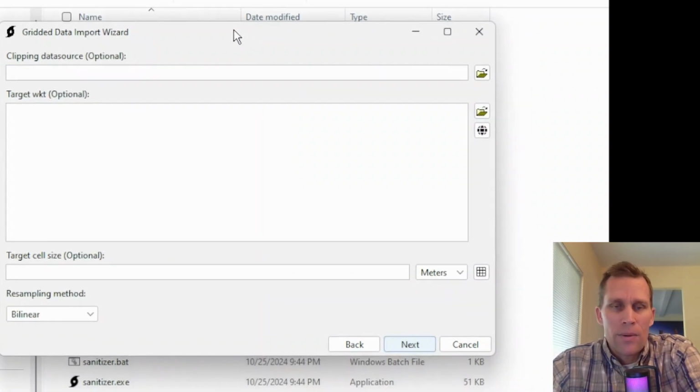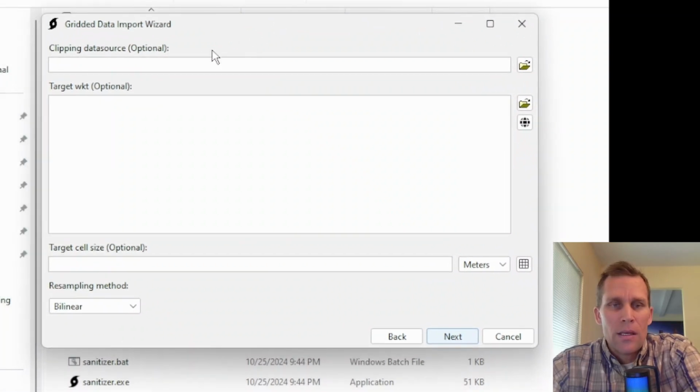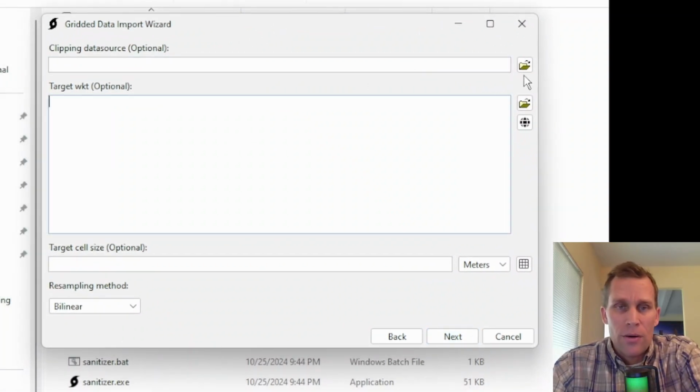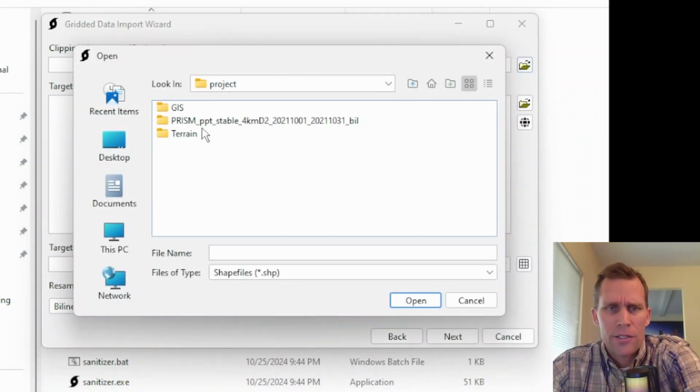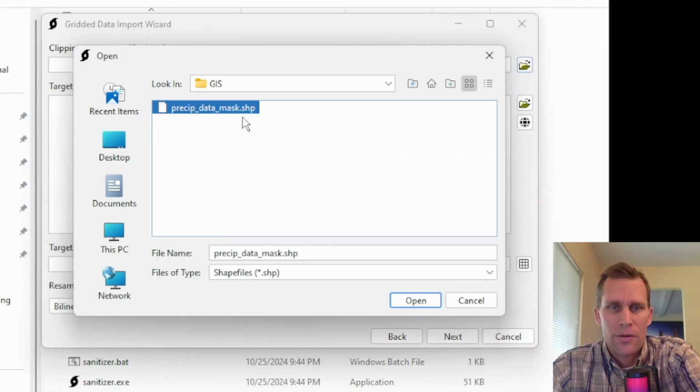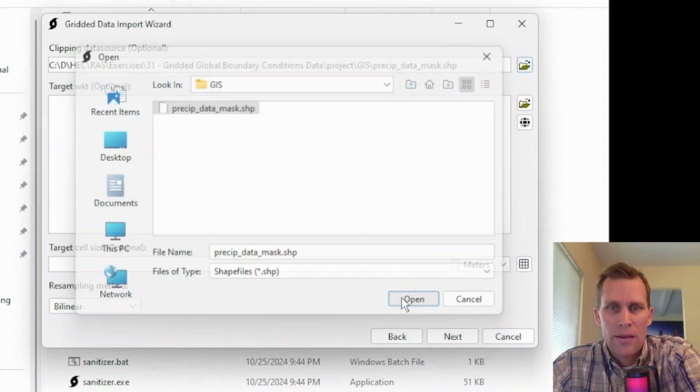This is the dialog page that allows us to specify the shapefile and then the projection. So we need to do both. I'll navigate to that shapefile we're using as a mask by clicking on this button. Here is the project directory. Here is the GIS folder. And then here is that shapefile that we created in QGIS and then open.